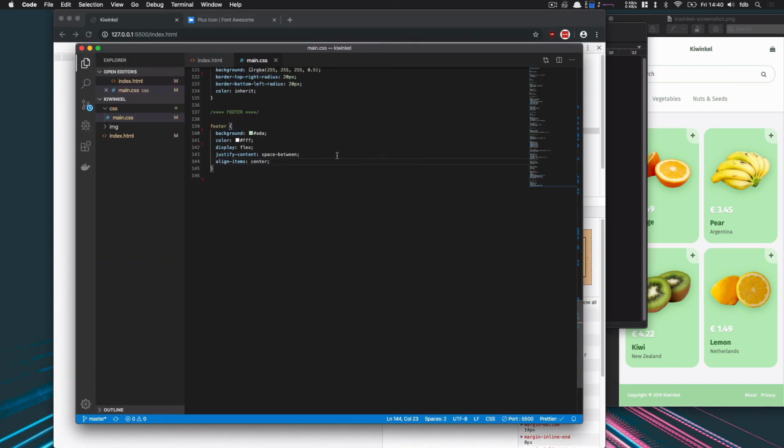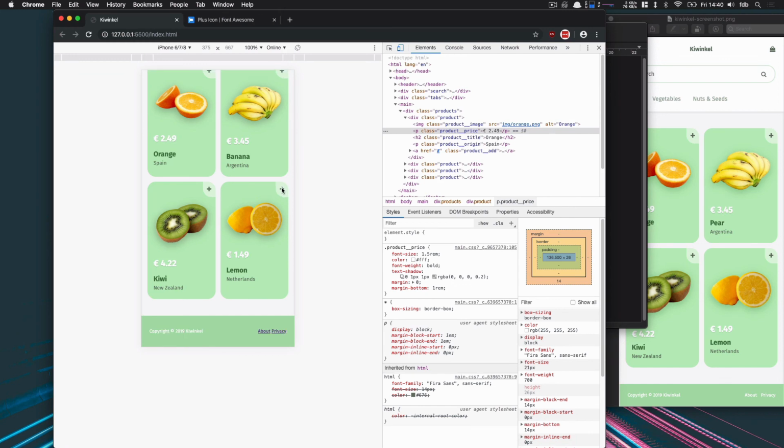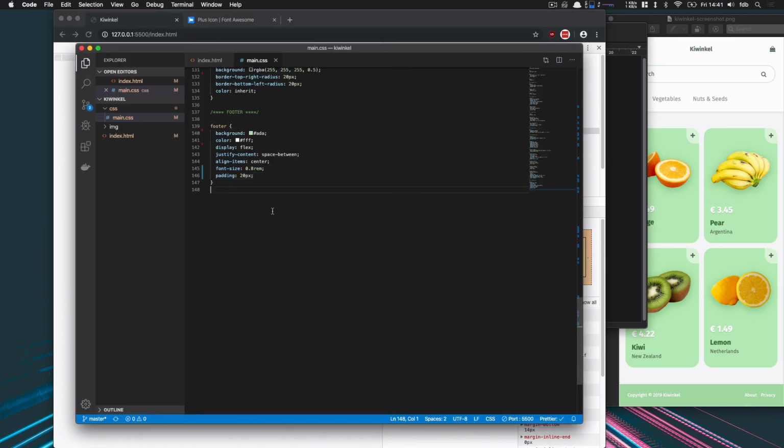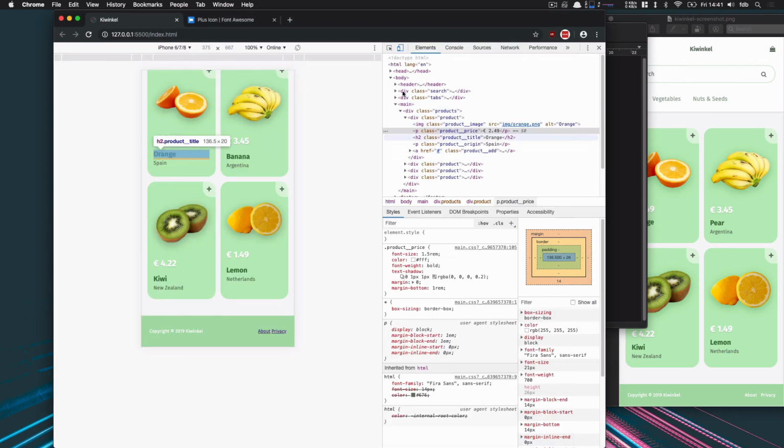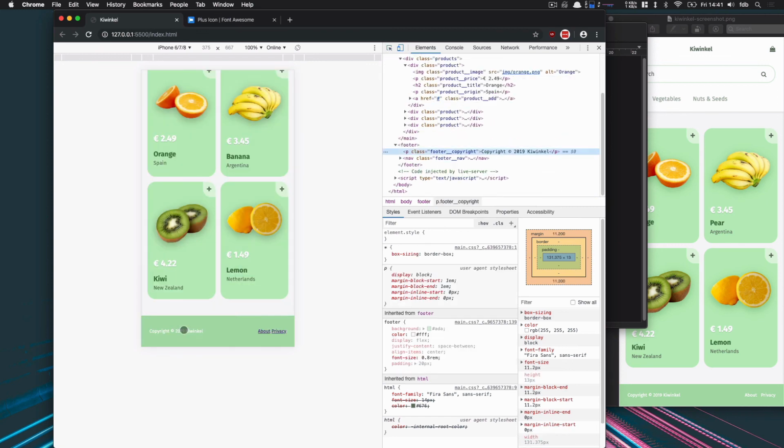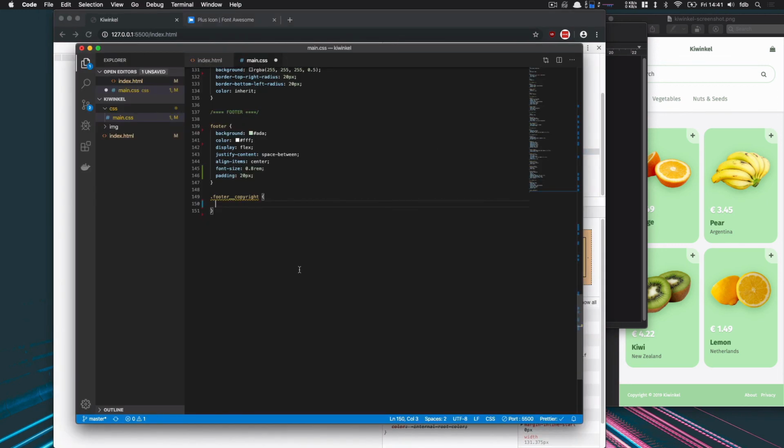All right, and styling. So maybe set a font size of 0.8 rem, so it's a bit smaller. And then say maybe some padding here inside of the element, so 20 pixels all around. Does that work? Yeah, looks fine. Our copyright is a paragraph, and paragraphs are annoying because they always have this little margin around them, so we're just going to give them margin 0.